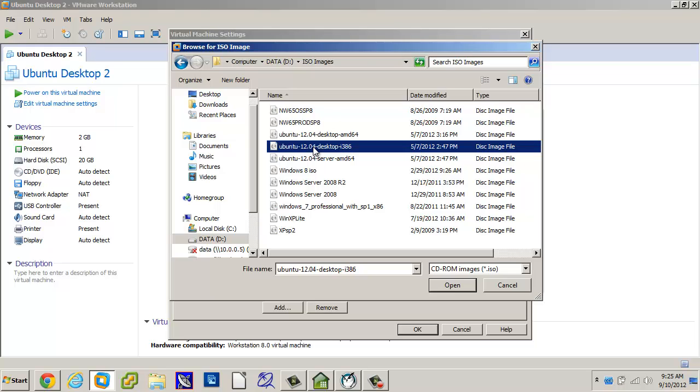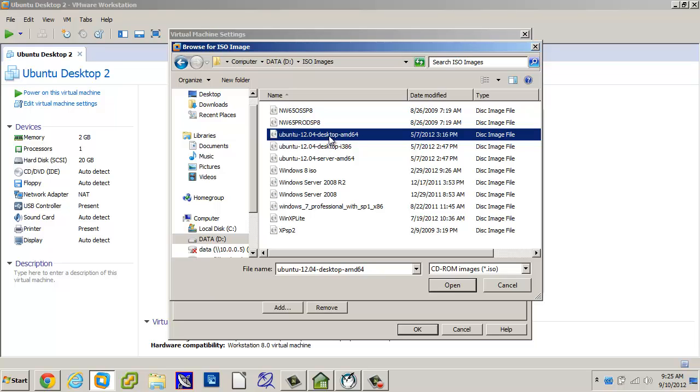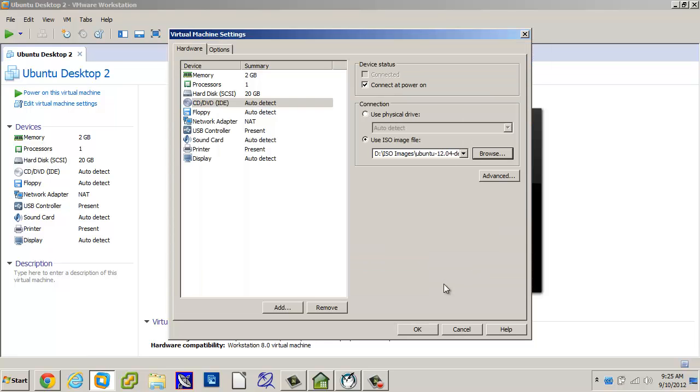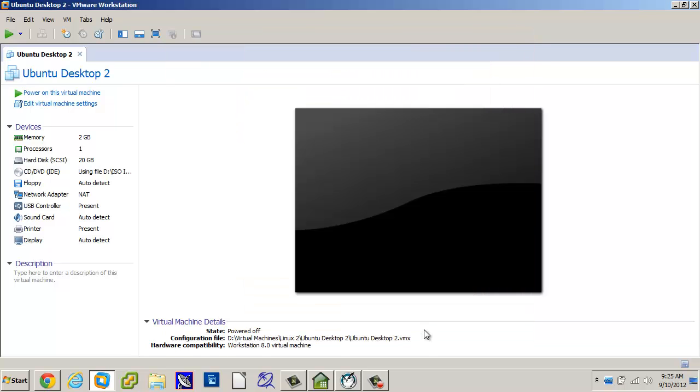I do have the 32-bit version. Like I said, we'll be using the 64-bit version for class. So Ubuntu 12.04 desktop AMD 64 is where I have mine. It's going to choose that one as my disk drive, and I click OK. And at this point, I can power on the virtual machine.